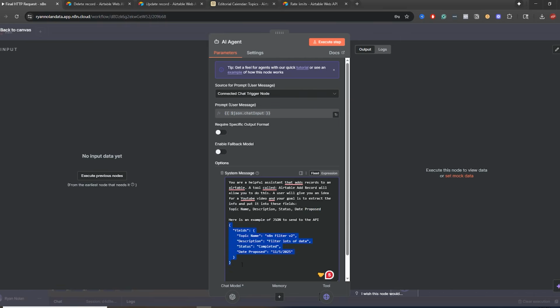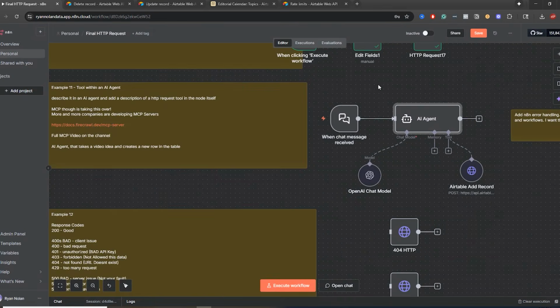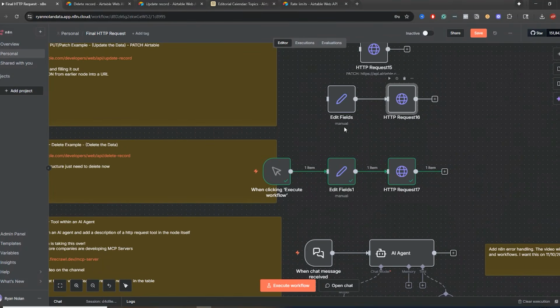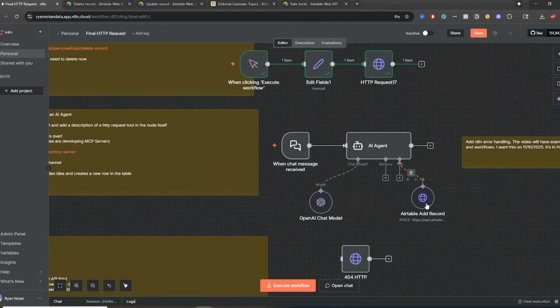It's the same thing if you want to add, right? So what we're doing is adding a new record. I have the JSON over here that I specifically want. And again, that's the JSON that you would see in the body, right? So I'm just specifying this in our system prompt.